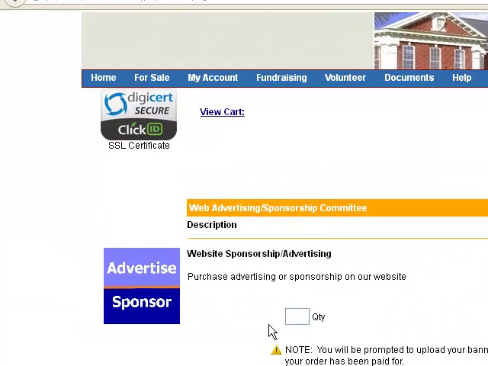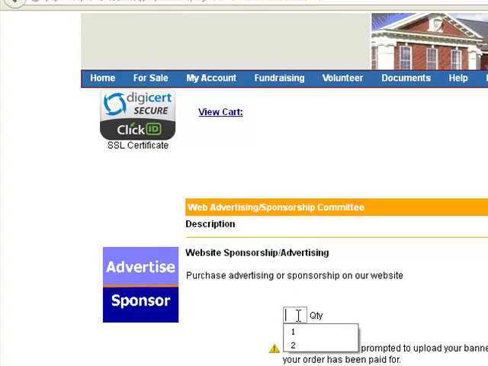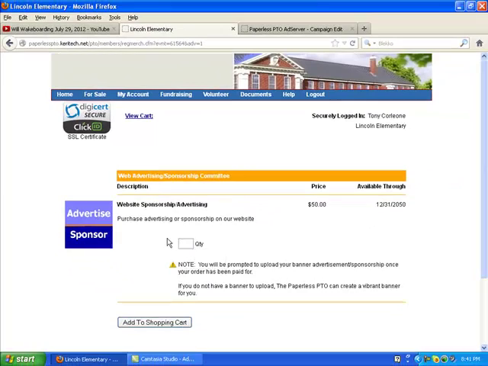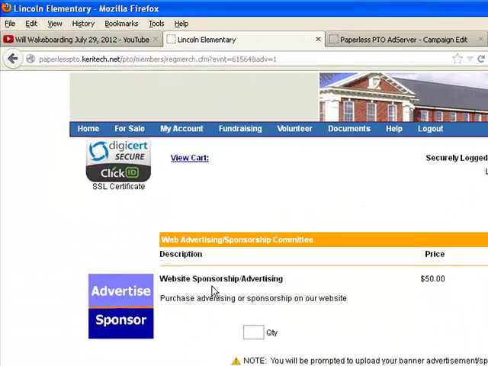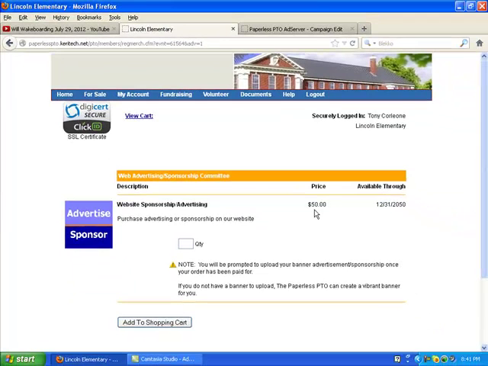So Tony Corleone arrives at the page where he can then purchase a banner ad, or rather advertising space from your group. And you can see here that listed is the website sponsorship / advertising, and it is priced at $50. Now that is just the price that the system provides for you. You can easily go into the website builder and change that price to whatever rate you want to charge to your customers.